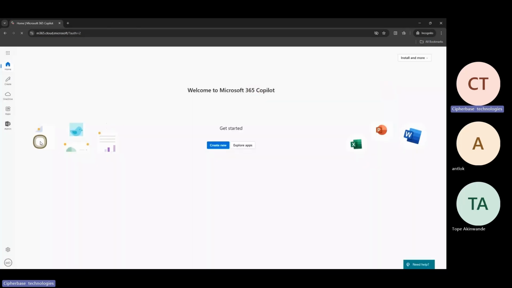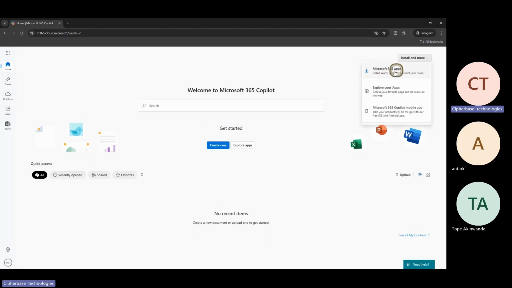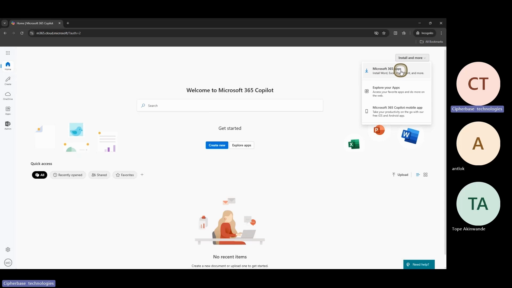We gain access now. Of course, as an admin, you'll be able to install the apps here of the Microsoft 365 packages, which are Microsoft Teams, Word, Excel, PowerPoint. You'll be able to install them free because this enterprise plan is a paid one. You click on this particular option, you install. And if you want to install the Microsoft 365 Copilot mobile app, you can do that as well.